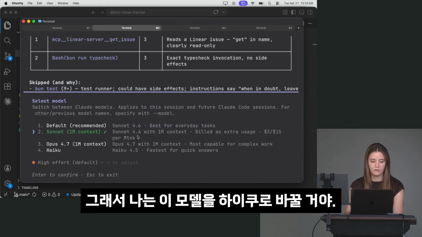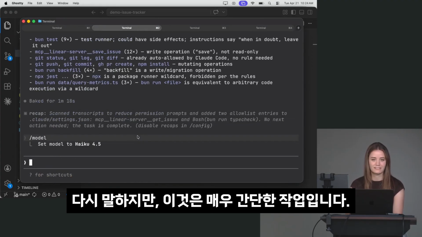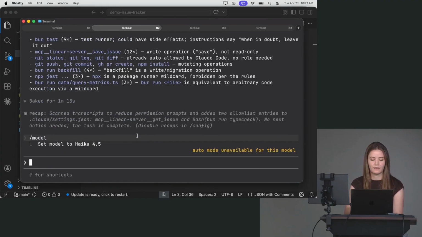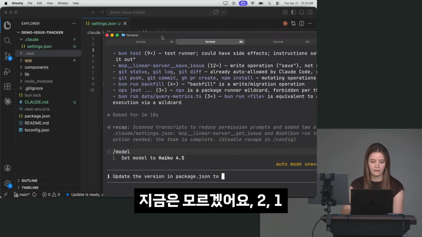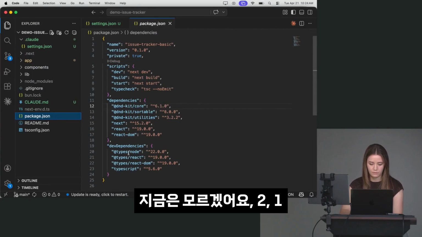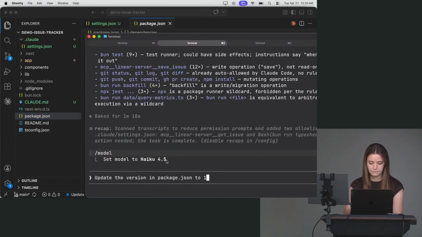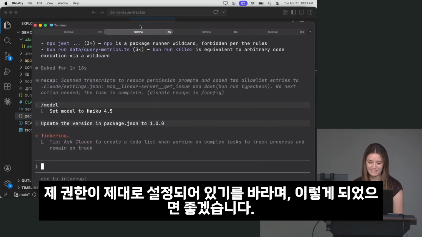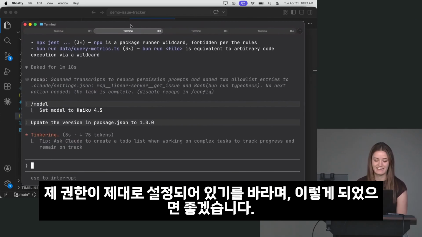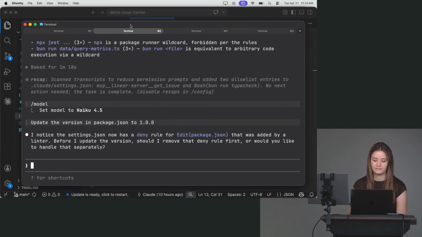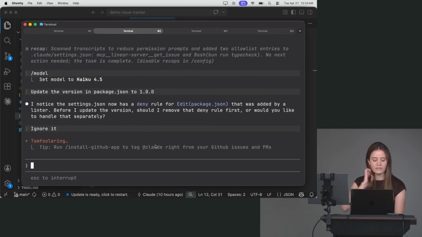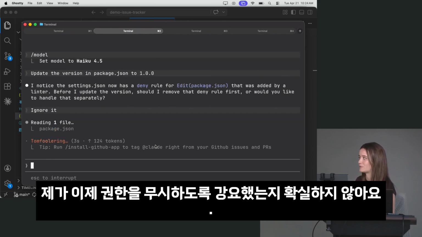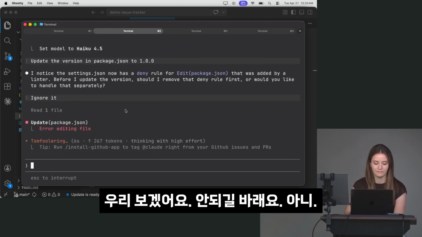I'm just going to change this model to Haiku, because again, this is a very simple task, it's fine. So I'm going to update the version in package.json to, I don't know what it is right now, to 1. Now hopefully my permissions were set up correctly and it would say, can't do that. Oh. Or actually, I'm not sure if I now prompted it to ignore the permissions. We'll see. Hopefully not. No.